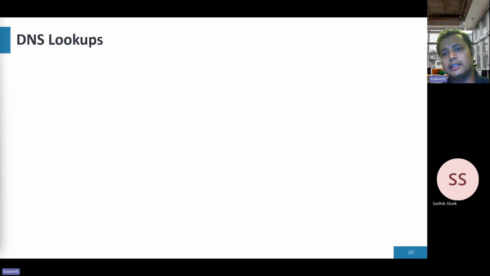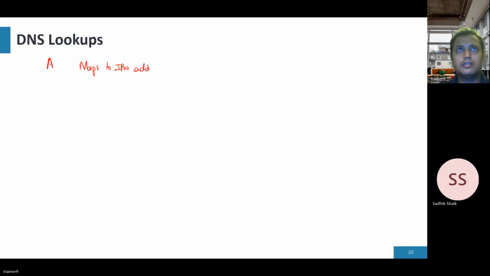So you might have to get these DNS records, the DNS server IP addresses, the host names and all for that. Now there are a couple of details within it, like the different DNS record types that you might be aware of. For example, if it is A, it signifies that it maps to an IPv4 address.